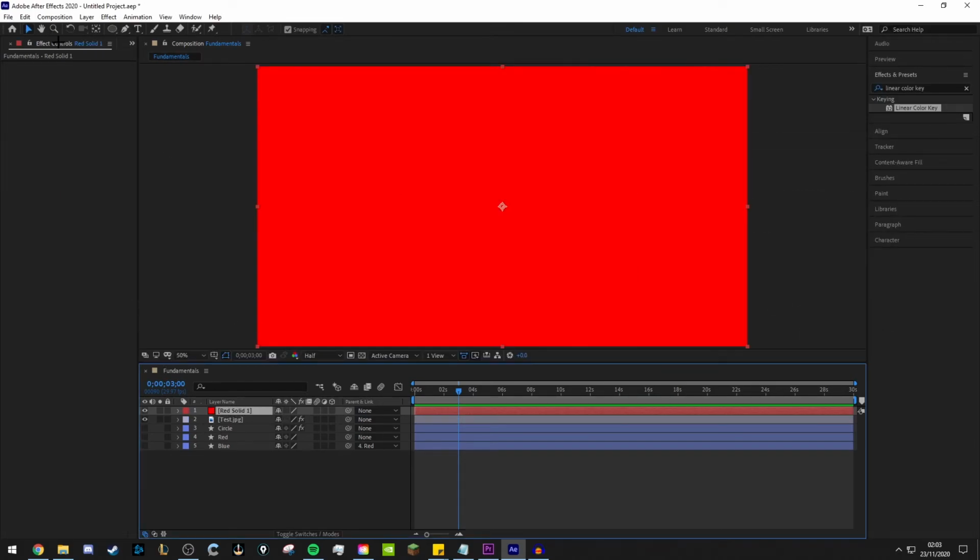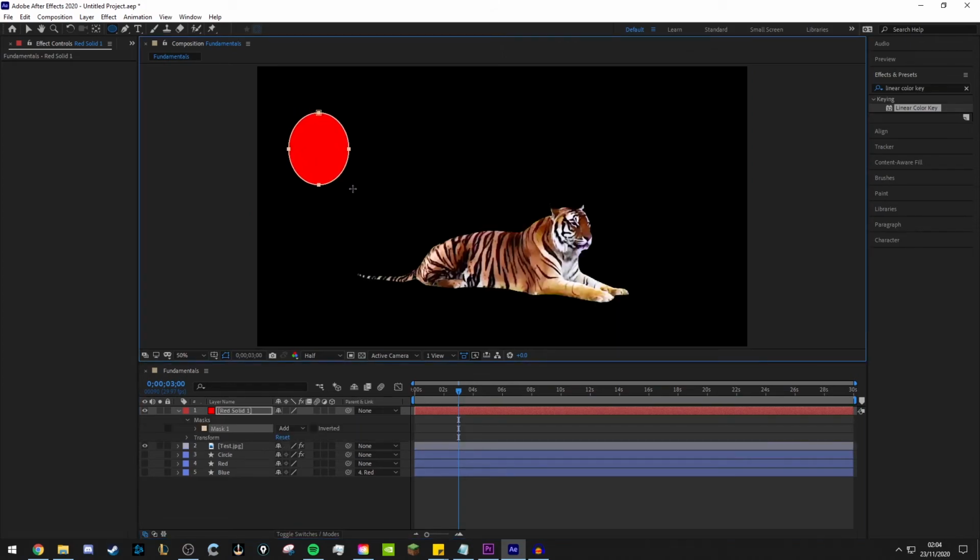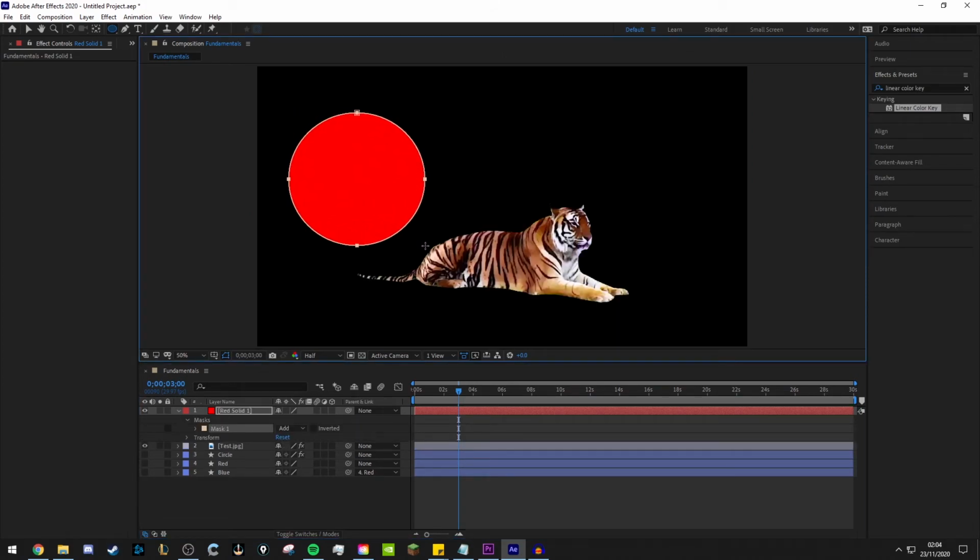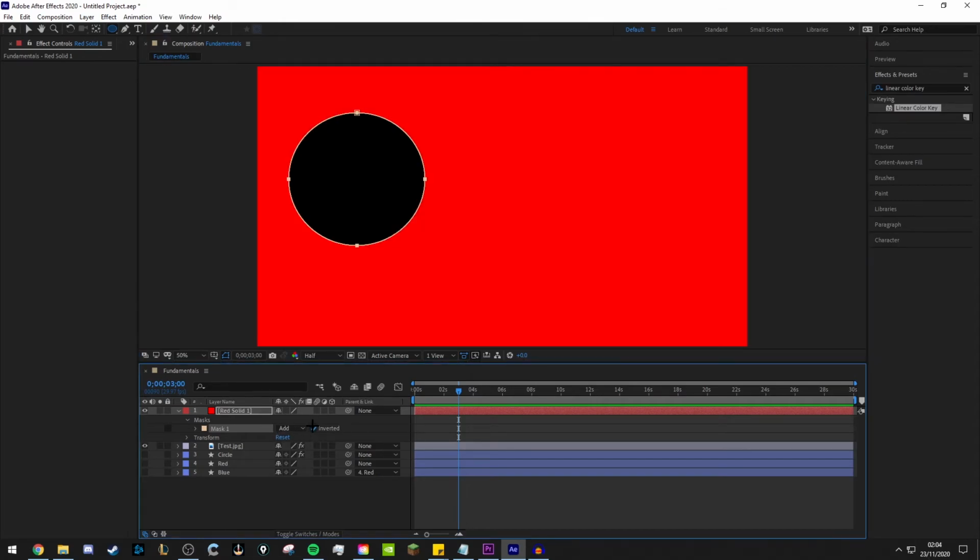Let's put it on the top and let's go Ellipse tool because we want a circle. Highlight the red solid layer and let's draw our circle. What we are doing is making a mask, similar to with the pen tool but with the shape tool. I like the size of this. However, you'll notice that everything on the outside is see-through and everything on the inside is that red color. I don't want that, so let's invert the mask. That's perfect, that's what we wanted.